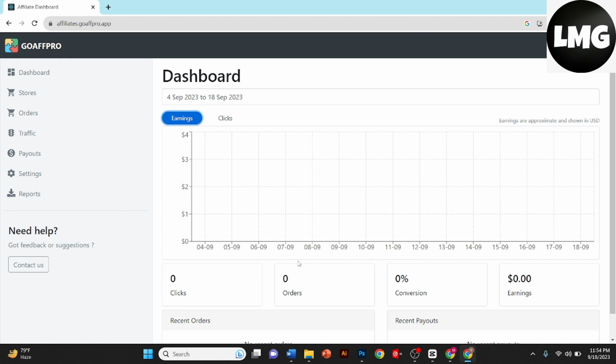now the waiting game begins. GoAffPro will review your application. The approval process can vary, but you will receive an email notification once your application is approved. Once approved, you will receive an email from GoAffPro with instructions on how to access your affiliate dashboard.